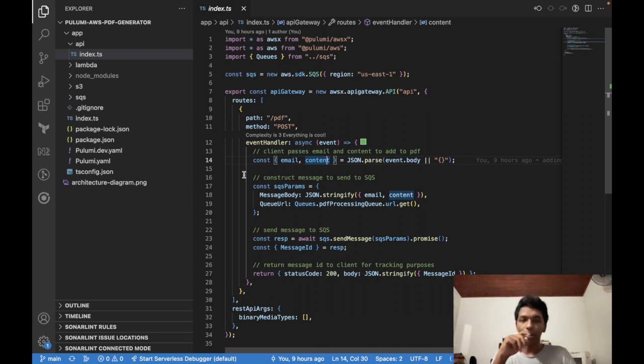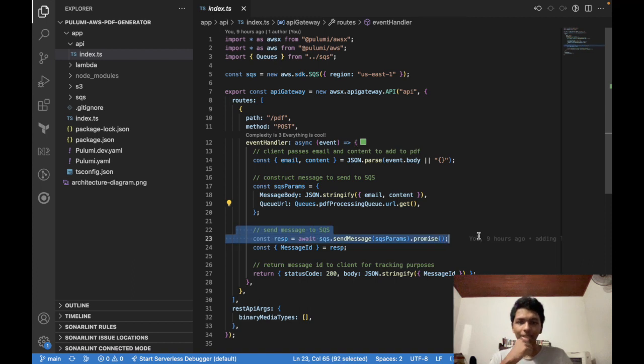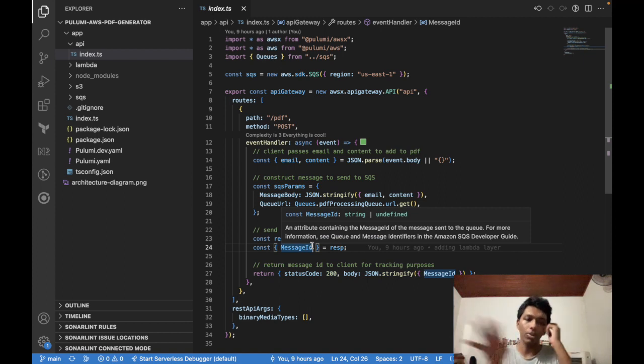And then we could construct the SQS parameters. For the SQS, we would need a message body, and we are going to pass a JSON string, and then we are going to pass it on to this particular queue, which is also called the PDF processing queue. We are going to send the message, and then we are going to return the message ID back to the client, saying, hey, this is the message ID for your request that we just put in the queue.